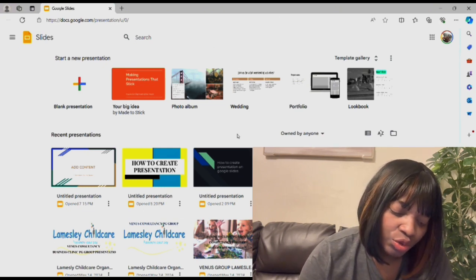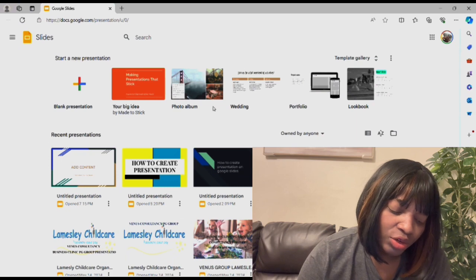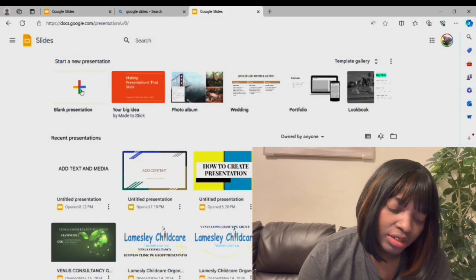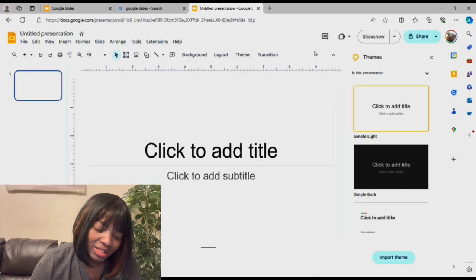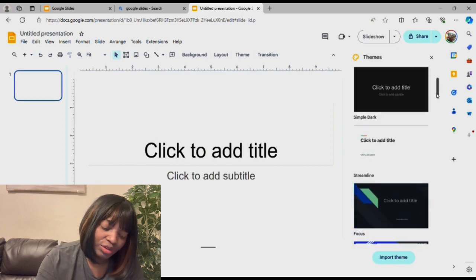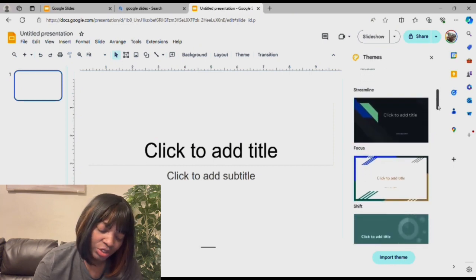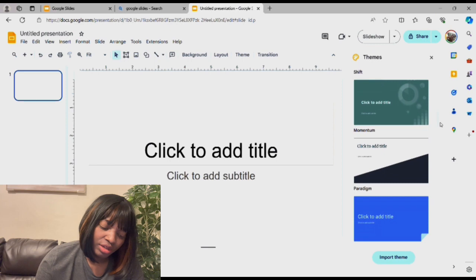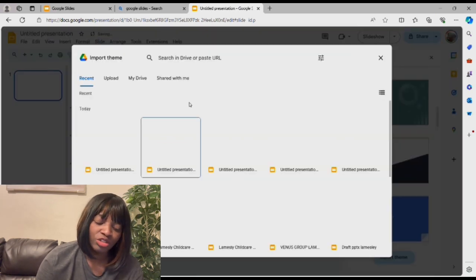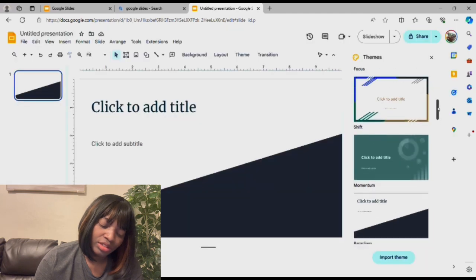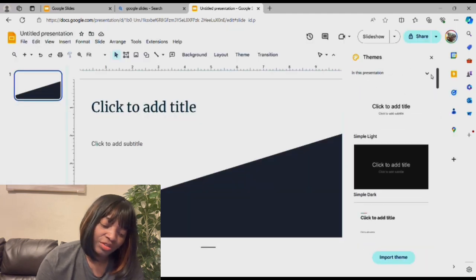So when you click on the plus button, it opens up. Then you can select a theme. There are lots of designs there already, or you can import your own. If you have a theme already on your computer, you can import it into the system. But you can choose from this variety of themes here.